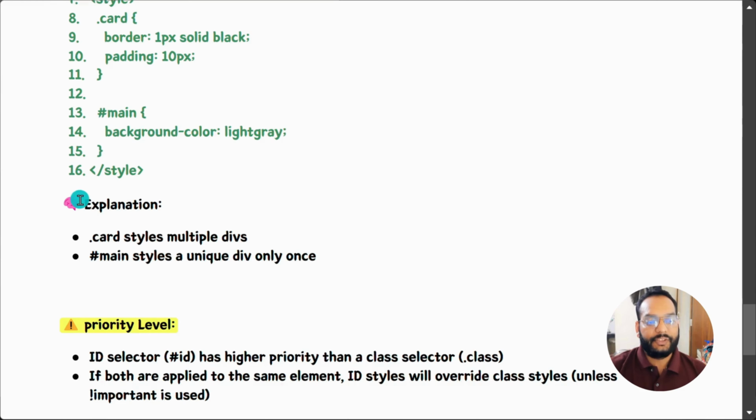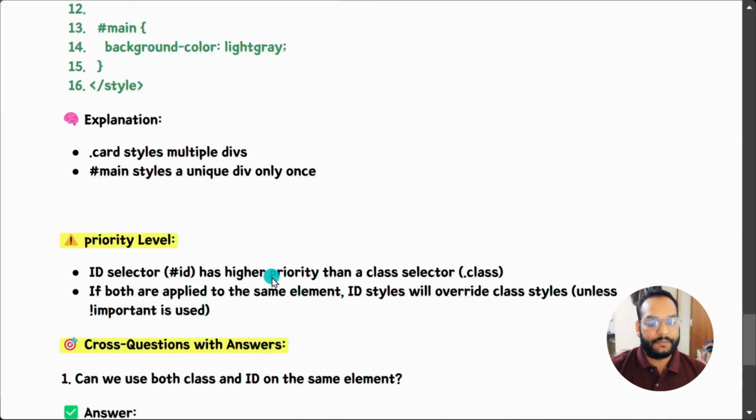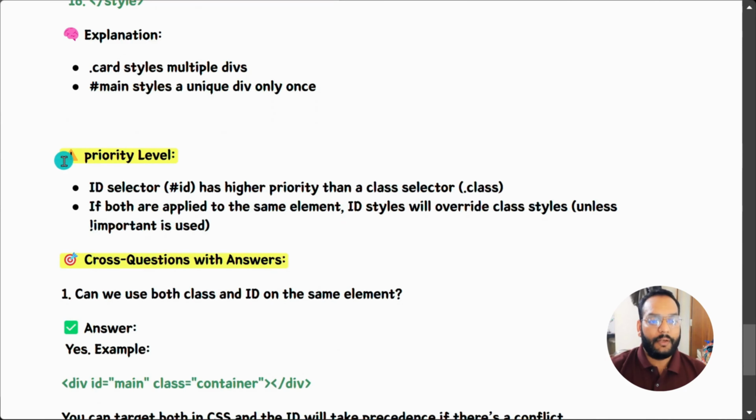So in the explanation we can see that dot card styles multiple divs as well as main styles a unique div only once. So here we have our priority level. So first one is ID selector has higher priority than a class selector if both are applied to the same element. ID style will override class style. So ID always has higher priority.